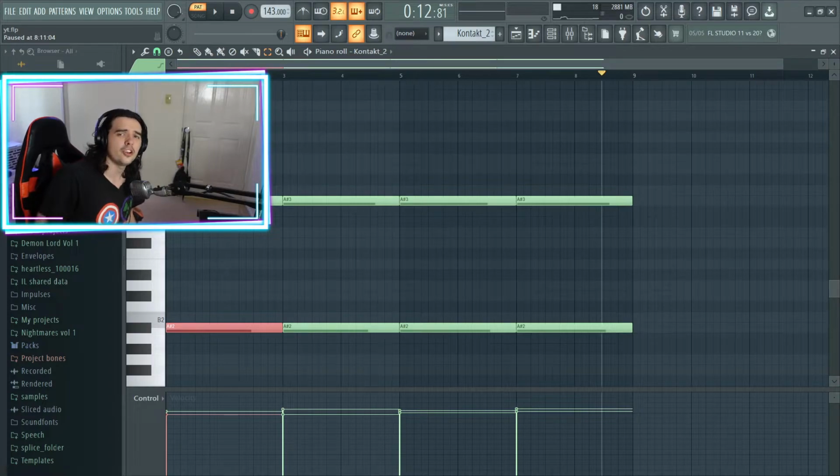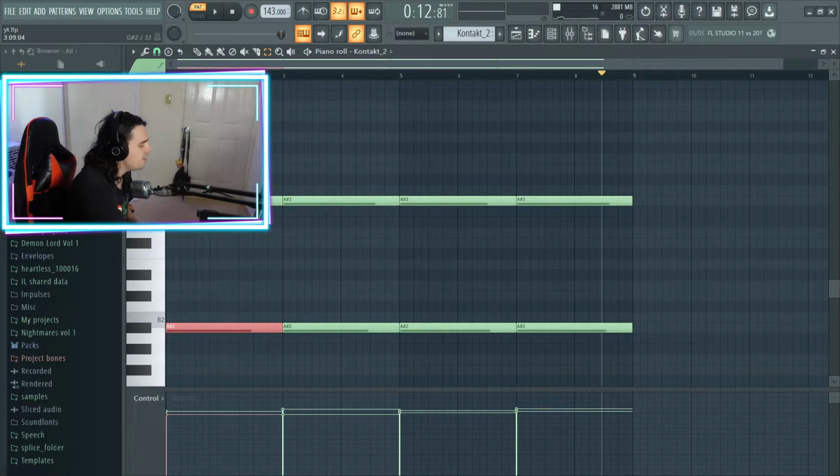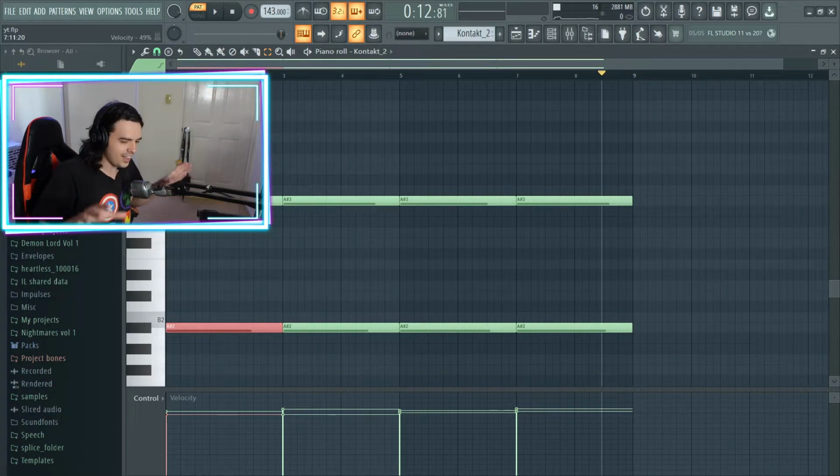Really simple, didn't really want to go overboard with it. I just wanted to use it more to fill up some of the low end, just give it a little bit of body as well. We are changing the velocity down the bottom though, just to make it sound a bit more human, so it's not playing the exact same notes at the exact same power, the exact same velocity.